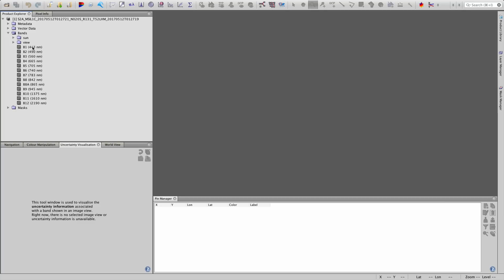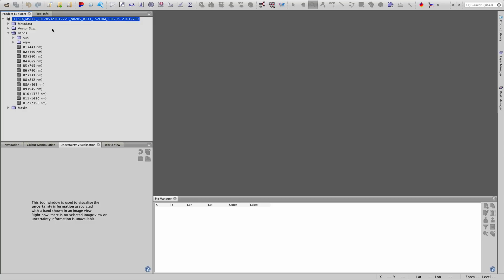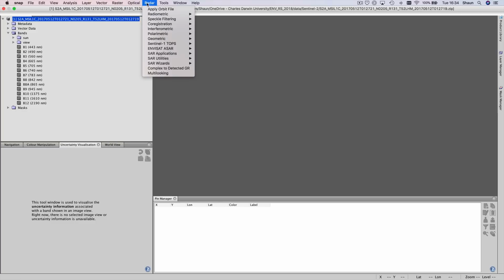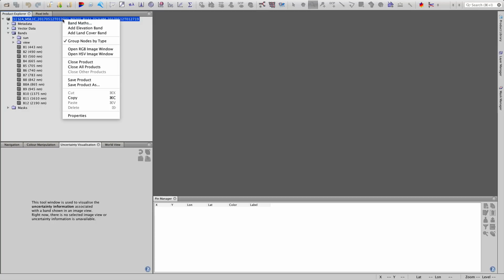Now, we can open up each of these individually, which we'll do in a moment. But usually what we want to do when we first open up an image is have a look at a true color RGB composite. And we can do that just by right clicking on the file name, and you'll see we have quite a few options pop up. So just bear in mind when navigating Snap, familiarize yourselves with all the options under these different headings up here, but a lot can be done in context. So right clicking the file gives us the option of opening an RGB image window.